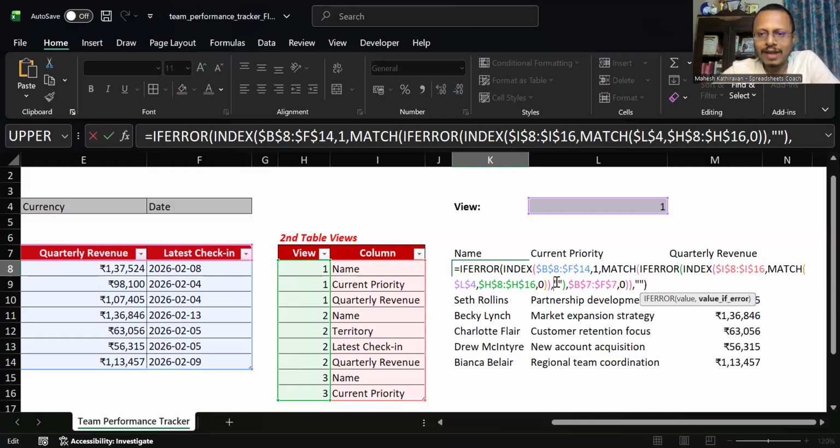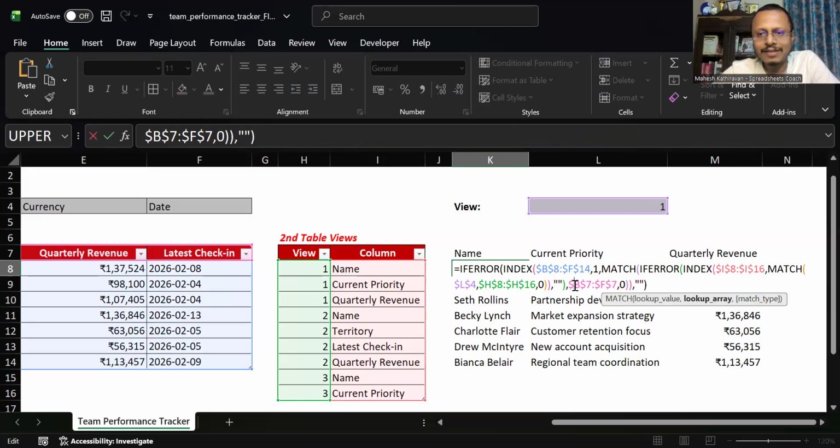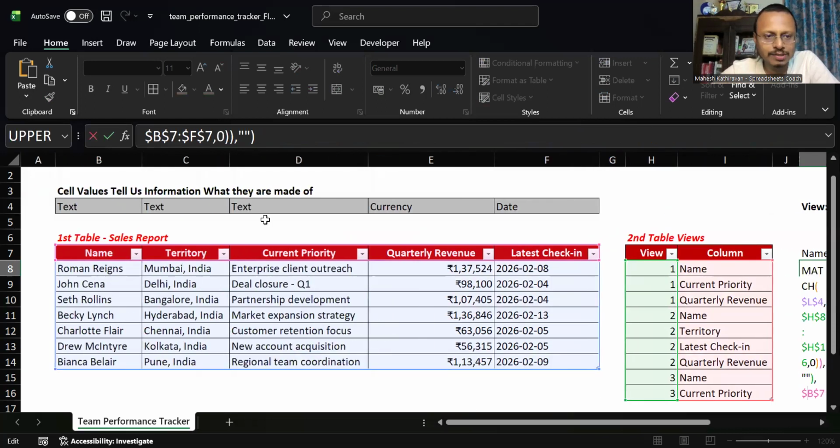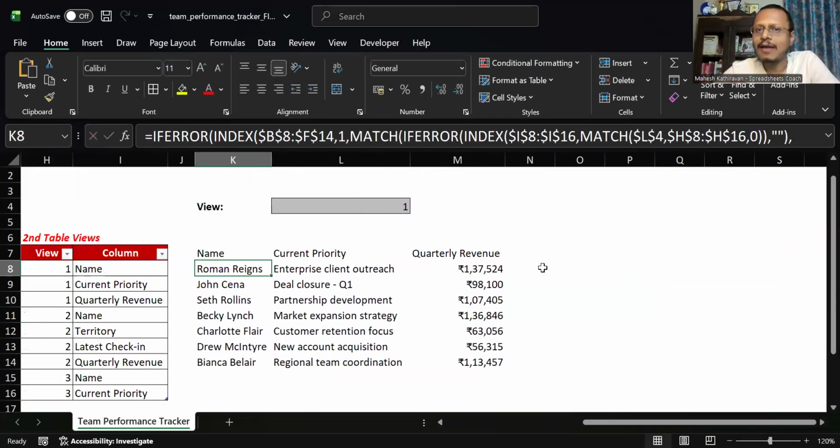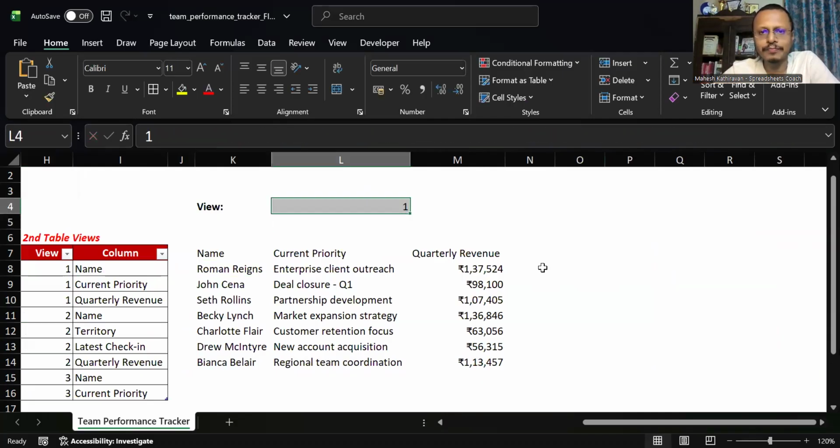Then I went to the IFERROR value we have done. Then we have gone to the MATCH lookup array. Where is the lookup array? It is from B7 to F7. So B7 to F7 is this one. It is looking in there, and then it will give you the value as positive if it is there, or else it will give 0. This is how I have made this. Now, if you see the view, I put the view three times.